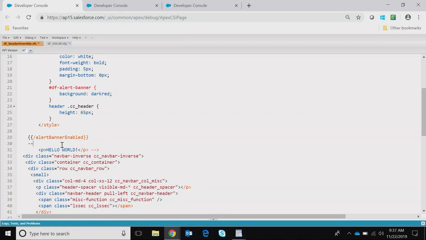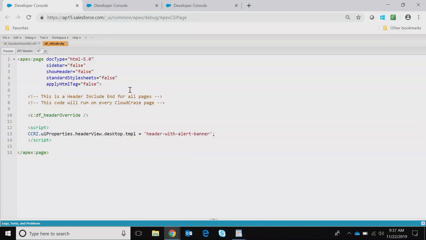Once we have that all set up and saved, our next step will be to create a Visualforce page for the header includes end for all pages. So in B2B Commerce, we have these custom configurations: body includes begin, body includes end, header includes begin, header includes end. We're doing a header includes end here, and what that means is we can create a Visualforce page, and we can include that in the ending of the header section of our document. And so that's what we're going to do.